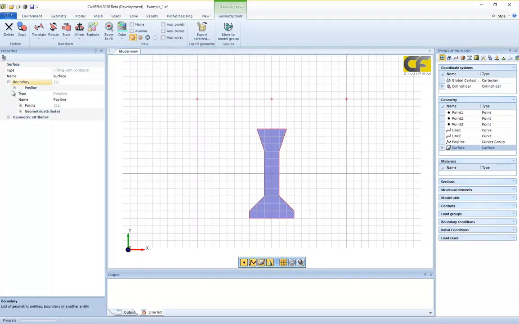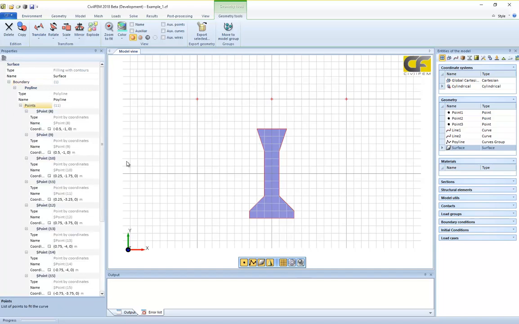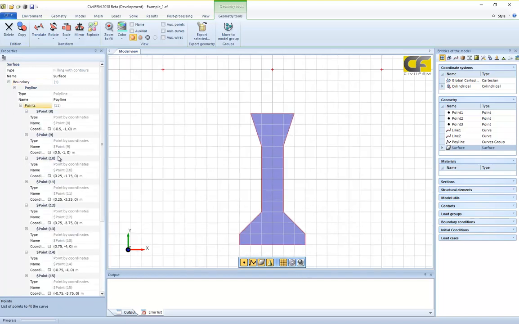If we want to change some entities, we can do it here manually, as you can see, just by clicking. Or if we click here, we can edit, not just by entering the coordinate, we can do it just by picking on. We can click wherever we want.